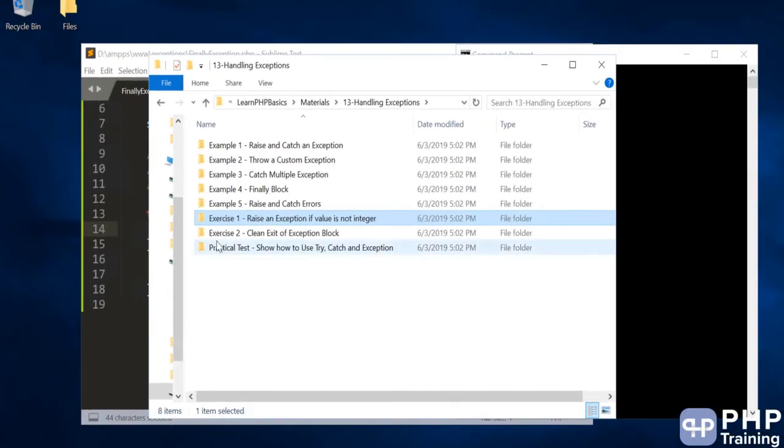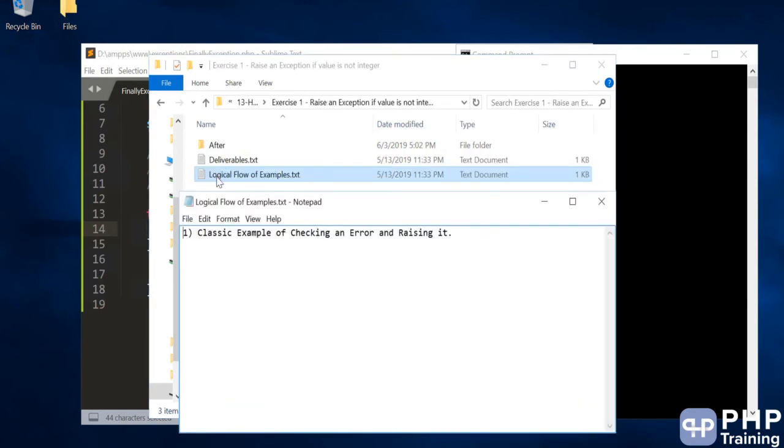Hello and welcome to exercise 1. Exercise 1 is to raise an exception if the value is not an integer. Let's open up the logical flow. The logical flow is basically that you're checking for an error and raising it. What do you need to check?